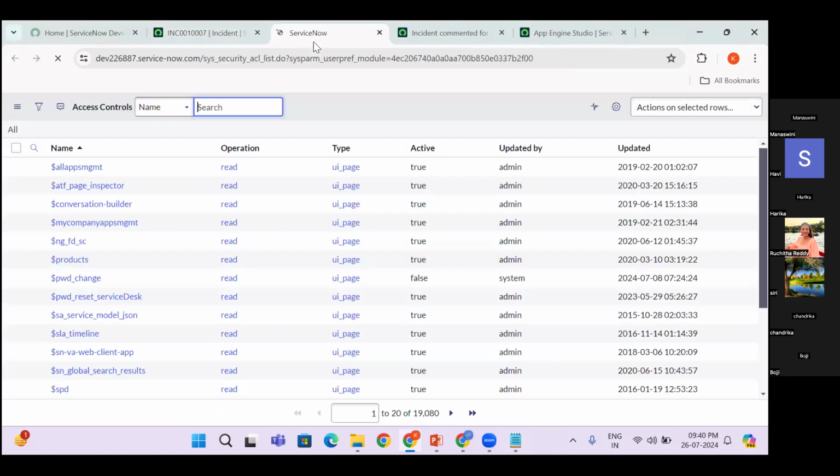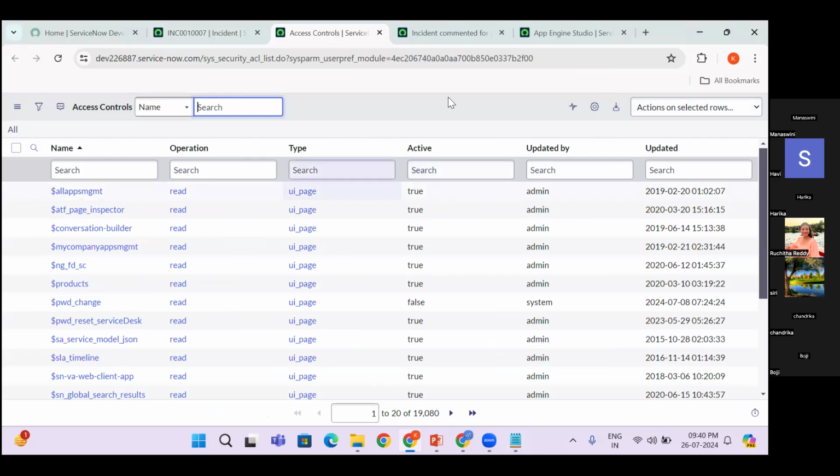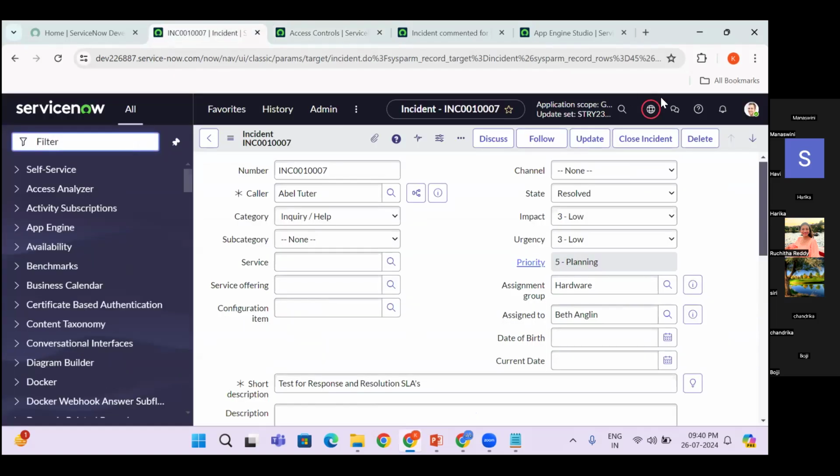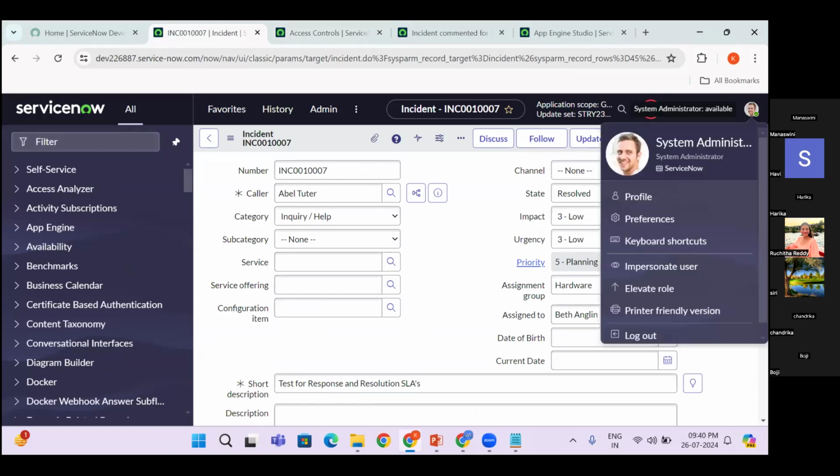If you see here, there is no UI button called New, right? In order to create or modify, you don't have it. As an admin, I will not have it. So you need to elevate your role. How do you elevate your role? By clicking your profile, you have an option called Elevate Role.